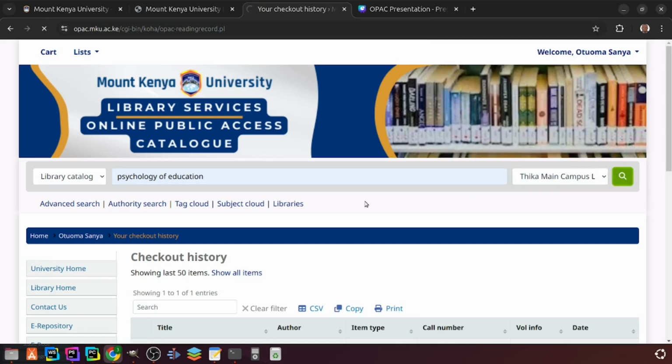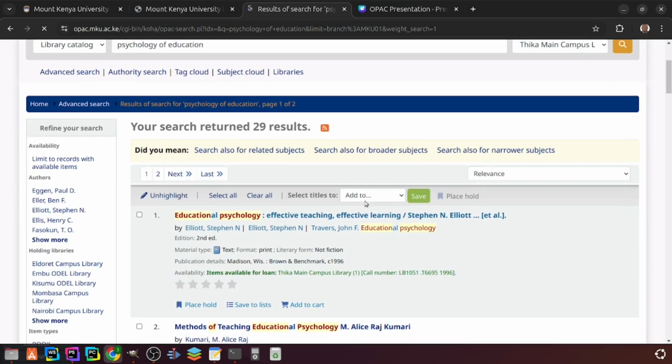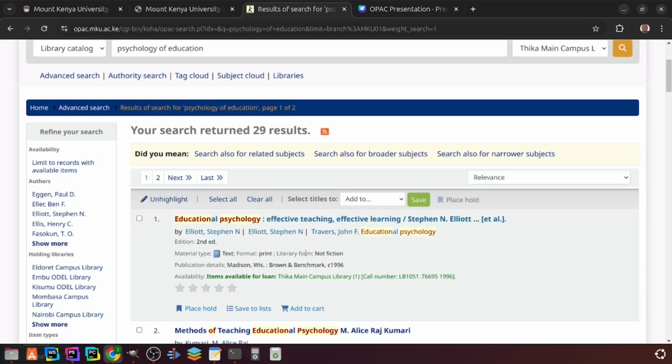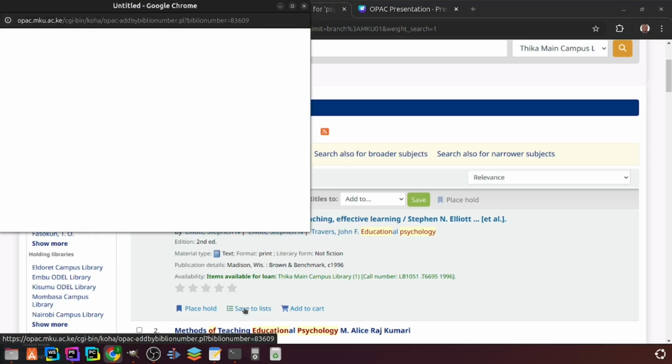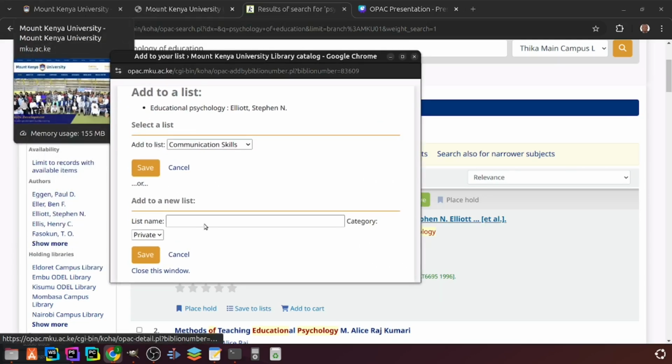because I want to share this list with students who are in Thika main campus library so that if they want, they can come to the library and be able to borrow and read these particular books. So from here, you can see that there is this link here for save to lists. So what you need to do is to simply click on save to lists, and then you will be able to provide a name for this particular list by clicking here, and then you give the list a name.